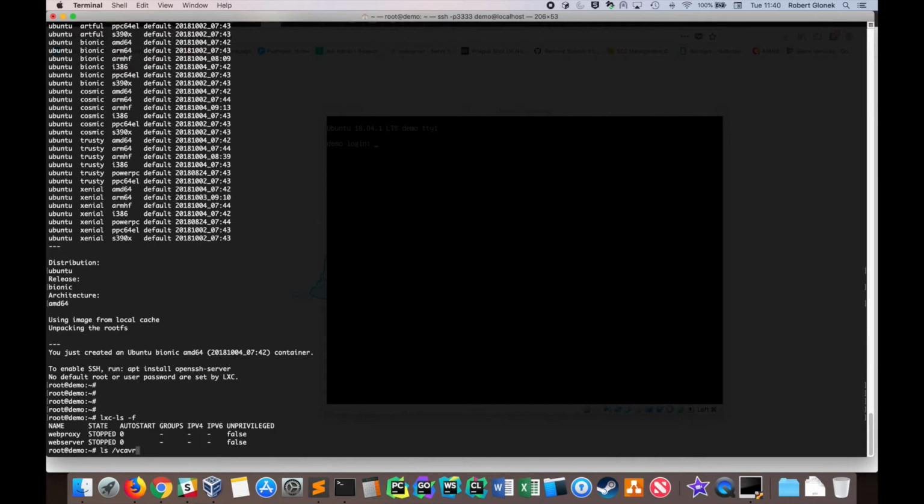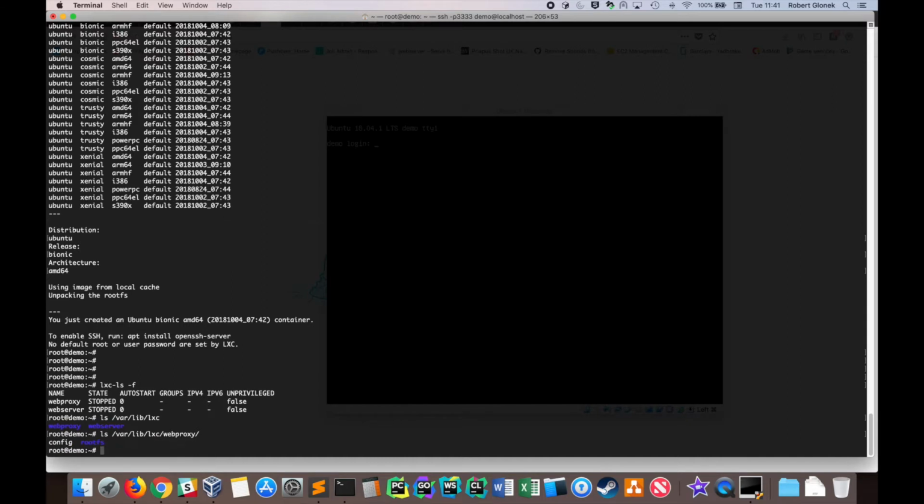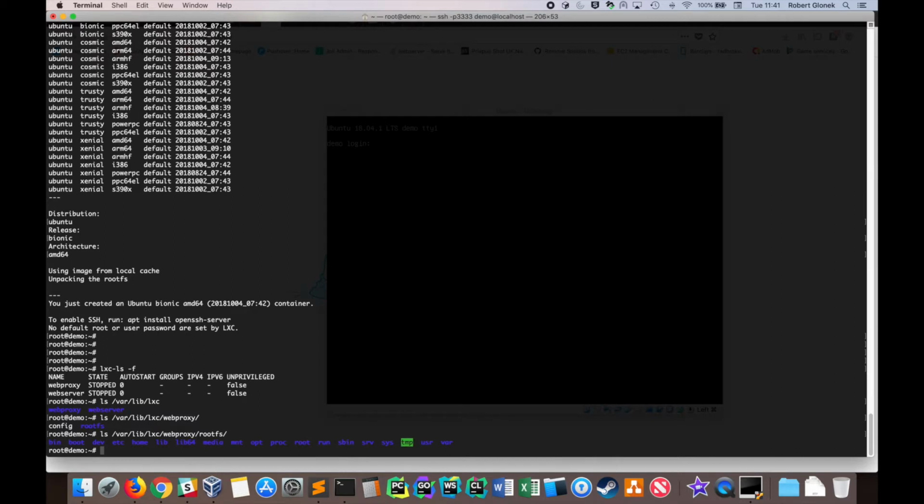Now these containers, if you look at /var/lib/lxc, they're still there. But if we look at the web proxy directory now, you'll see that there's config and rootfs. Config is a standard file that tells us how this container is configured, and this is auto pre-created for most use cases. It should be sufficient. For rootfs, you'll see that this is a directory which contains a whole operating system bootstrap there. In our case, Ubuntu Bionic.